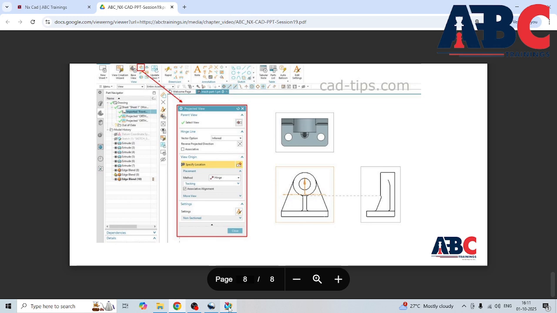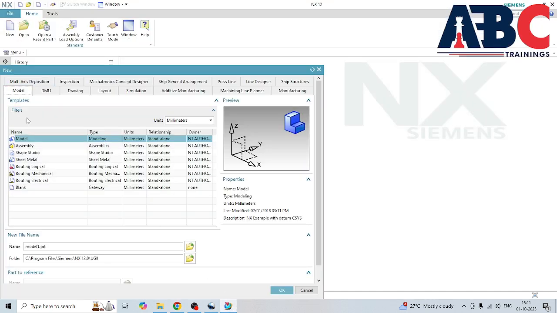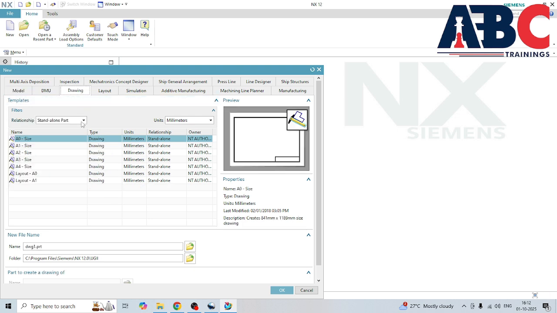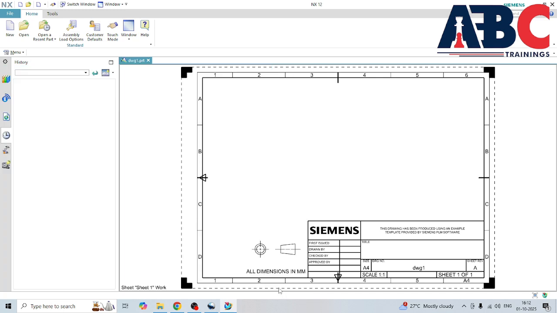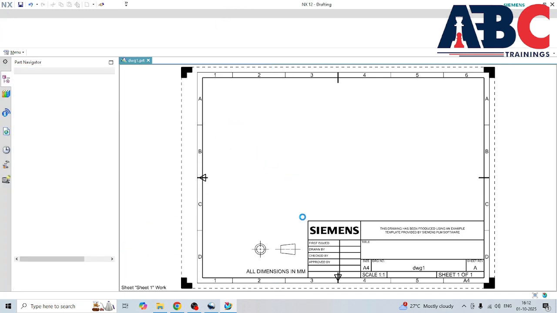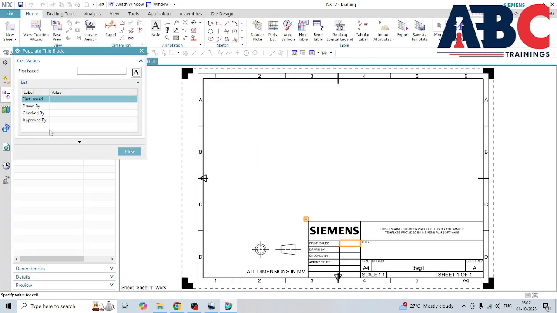Okay, here you can see the window. I will go to drawing and select a sheet size. Here you have all the sheet sizes provided. I will select A4 and click OK. Here our A4 size sheet is inserted.